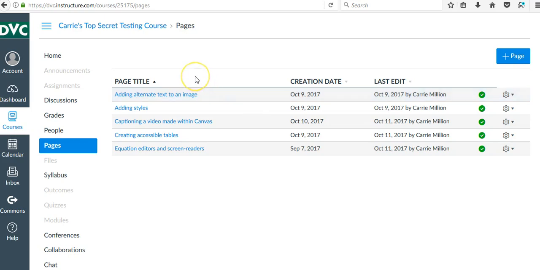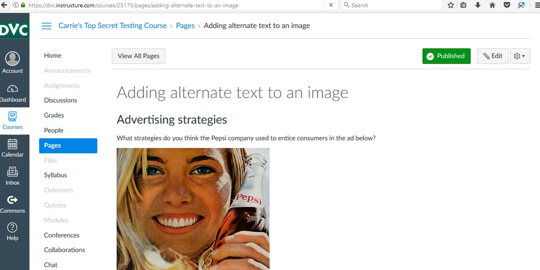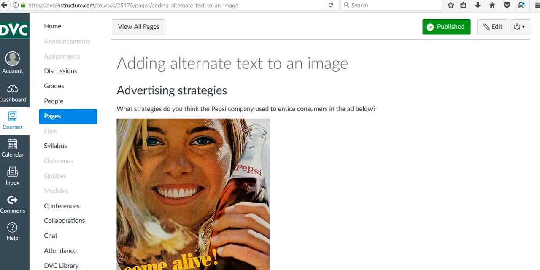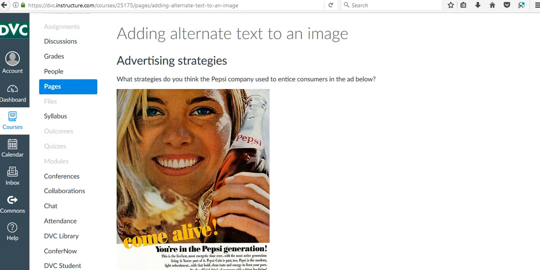Okay, so the first thing I want to address is how to add alternate text to an image. So I'm going to click on this page. And so I have a fictional class here. Well, let's call it Advertising 101. All right.